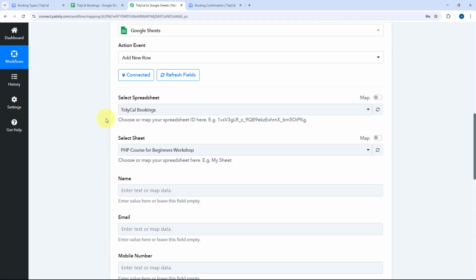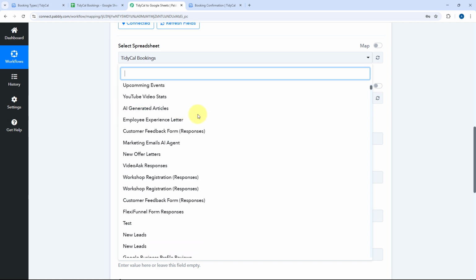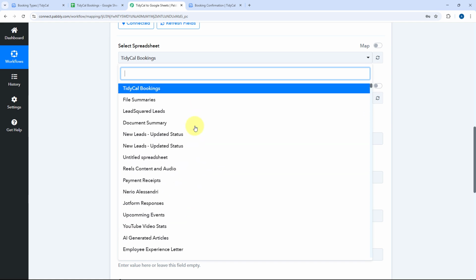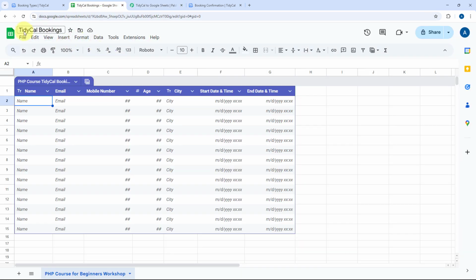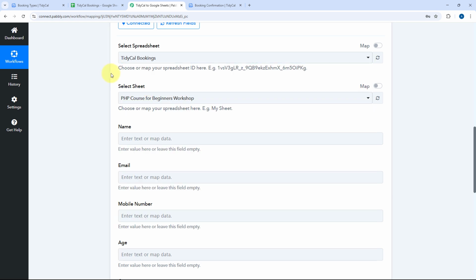After making the connection, it is asking us to select the spreadsheet. So here in this drop-down, you can see a list of all the spreadsheets which we have created in our Google Sheets account. Out of all of these, the spreadsheet in which we want to add the booking details is named as TidyCal Bookings. So from this drop-down, we are going to select the same spreadsheet.